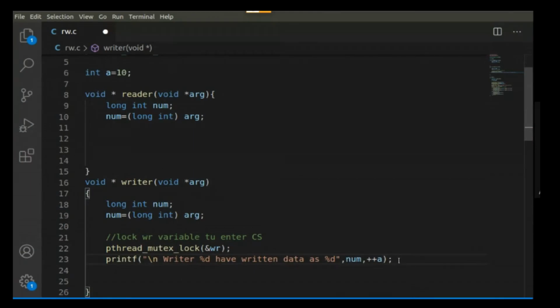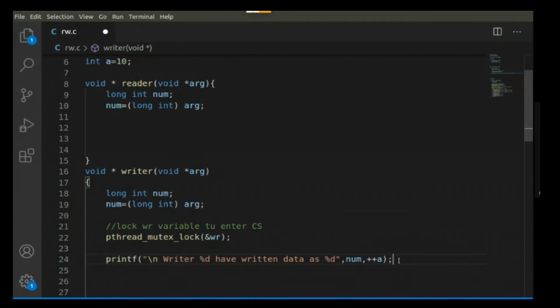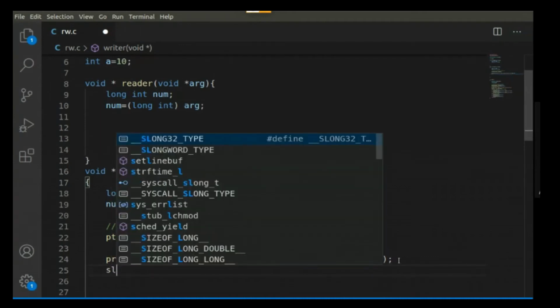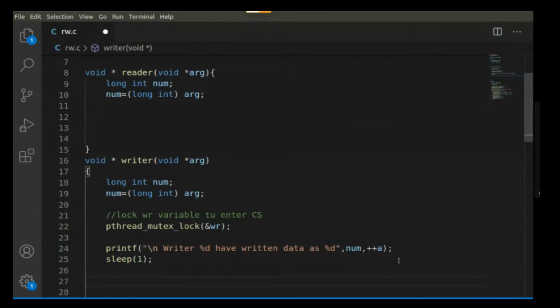Okay, after updating the value of the a variable, the writer will leave the critical section. So take here some sleep time of, say, 1. We'll take some sleep time of 1 to demonstrate the output. So he requires some time to write the data. This sleep is not necessary, but the output we will get step by step, so we can understand the output. That's why we have taken a sleep here.